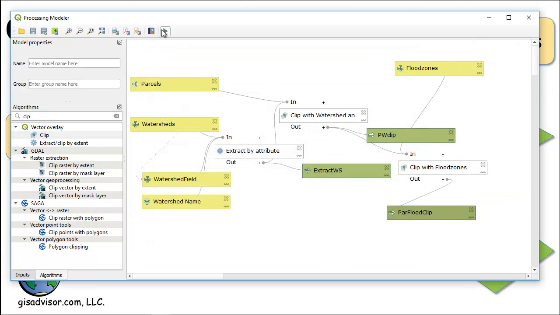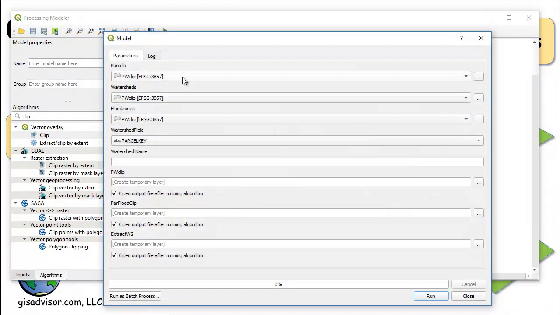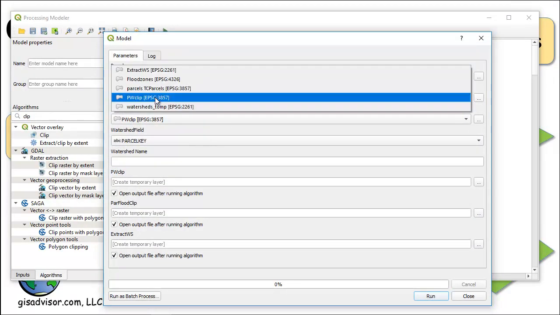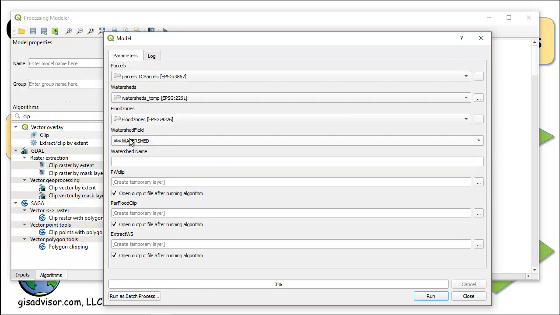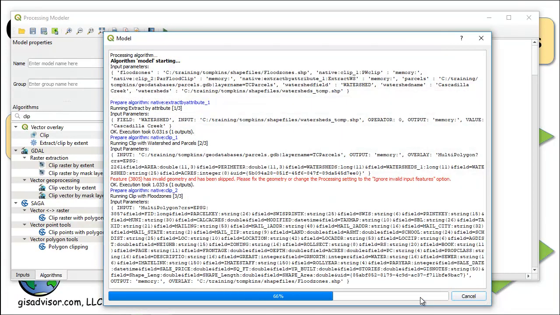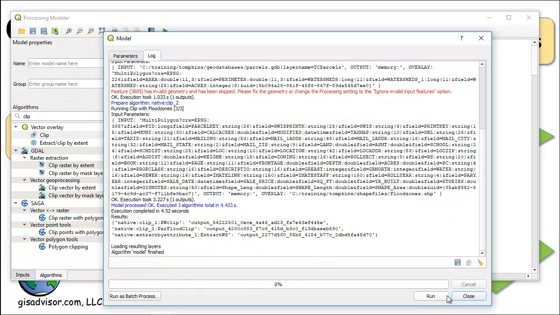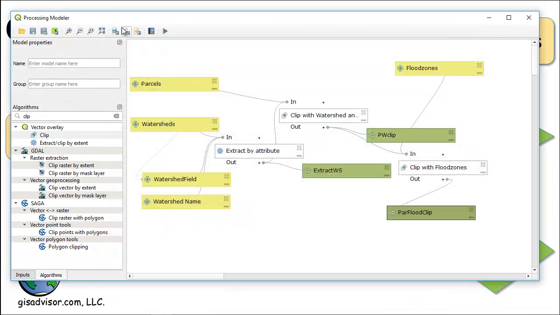Okay, so let's run this just to see how it turns out. My parcels are now my parcels, my watersheds, flood zones, and watershed name is Cascadilla Creek. And we'll just leave it at that. Let's run this. Taking a little longer now because we're doing a little bit more activity. We'll close and let's go back into QGIS.